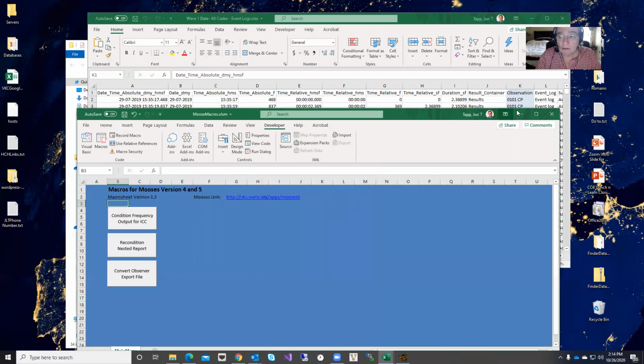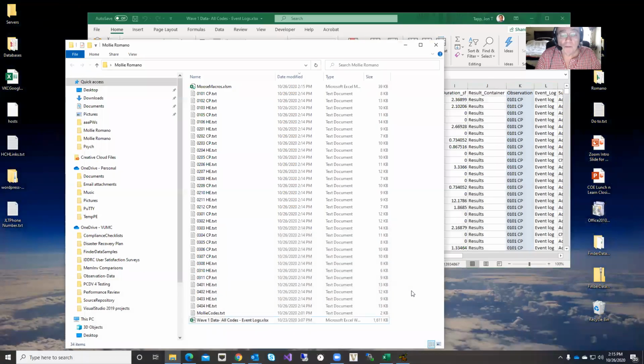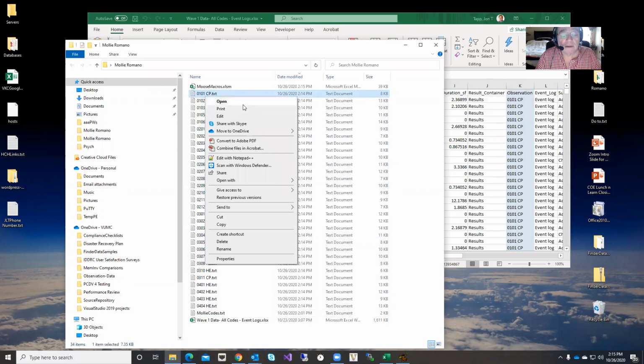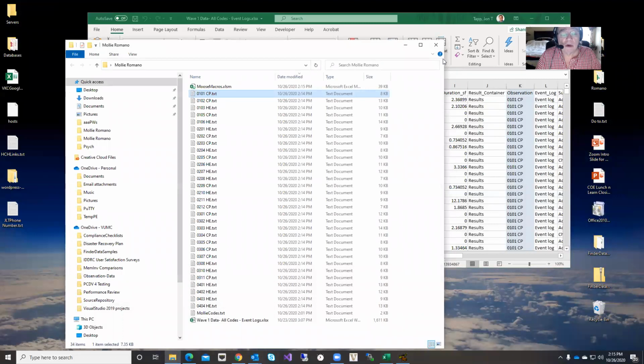That means it's done. We can close all this. Yeah, I changed the version number. And you can see it made all these files here, and they look like Moose's event files. So it's the event behavior name, comma, time. We'd already made an event code file for Moose's, so I'm going to go through how to use that now in Moose's.